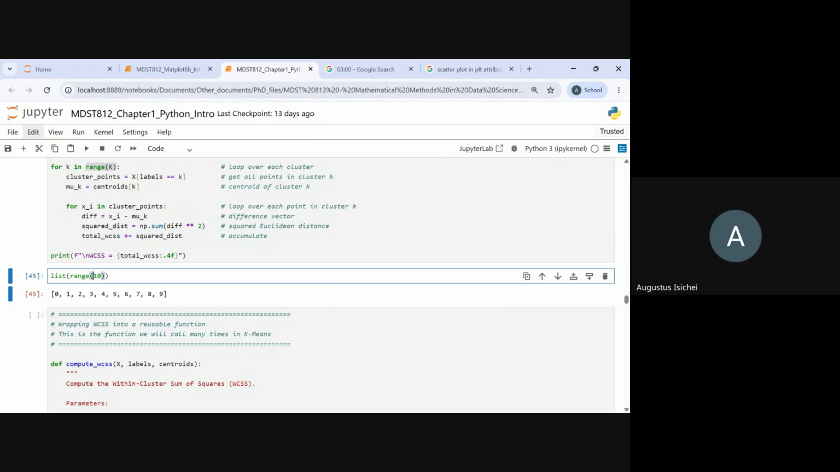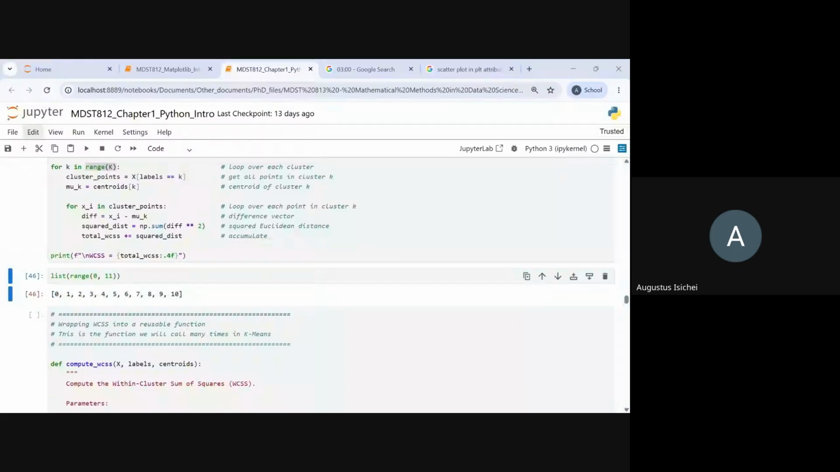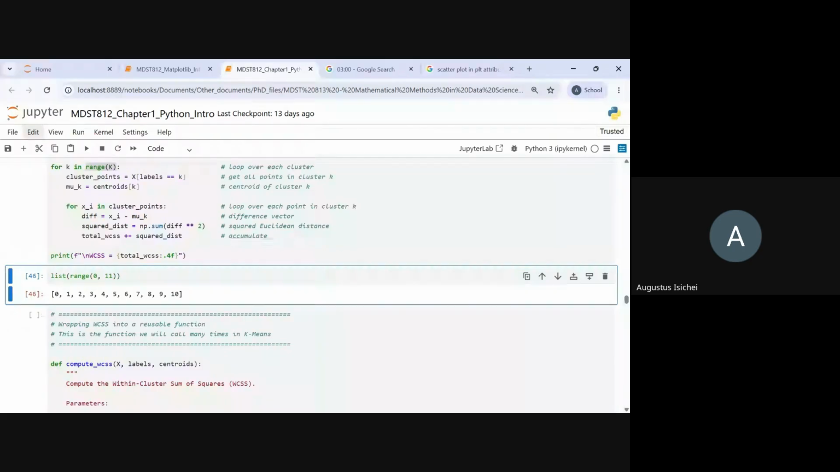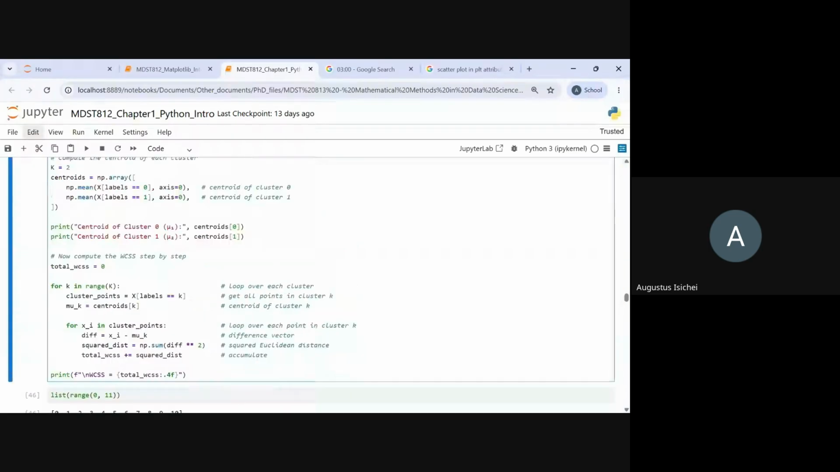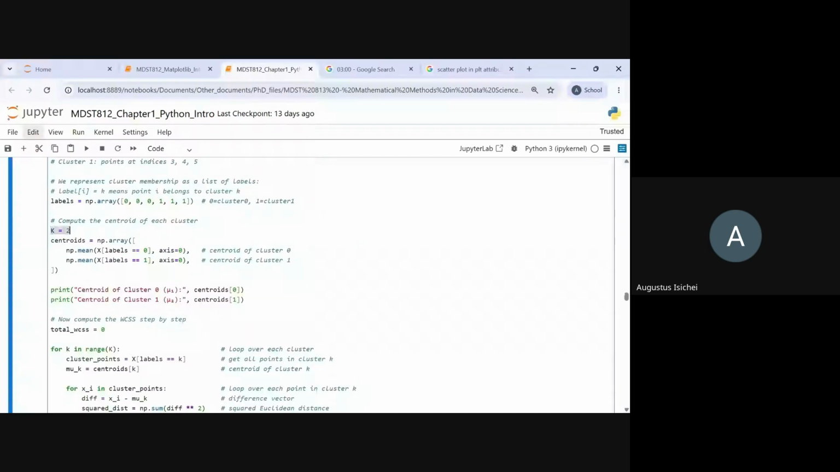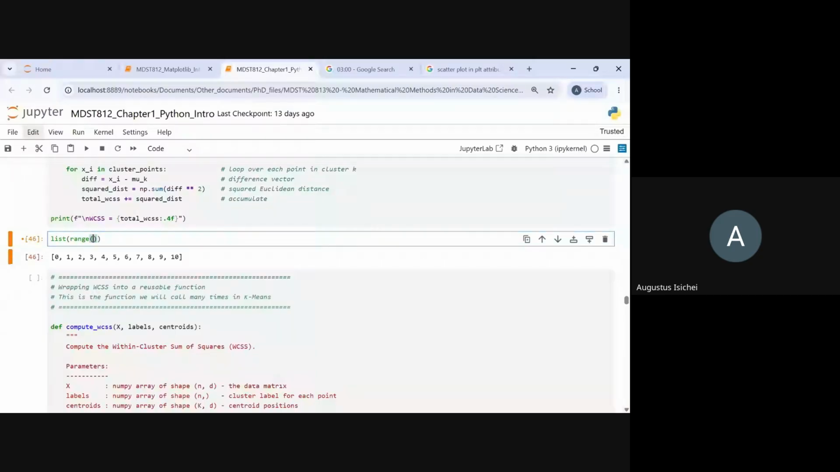That's what range does. All right. If I want 10 to be included, I can say give me a range from 0 to 11, and then 10 will be included. Do you see? So I can also do it that way. So range is used to write a list of numbers from 0 to n minus 1. So if I say for k in range k, what is k? K is 2. That is 2 clusters, right? So if I say for k in range k, that means I just want to form 2 clusters, 0 and 1.